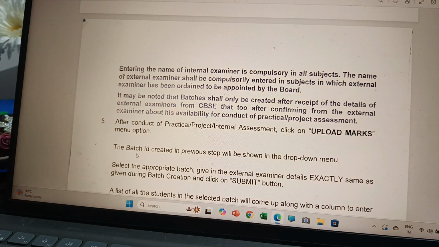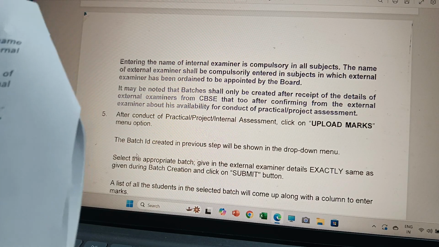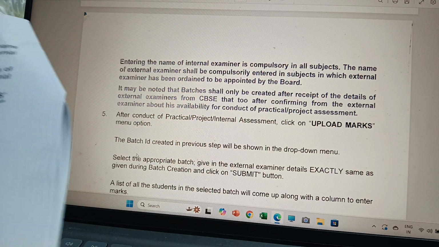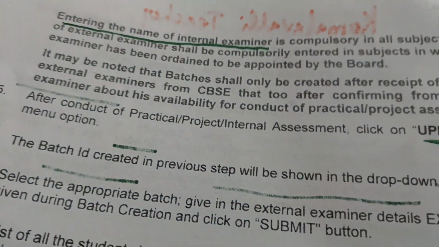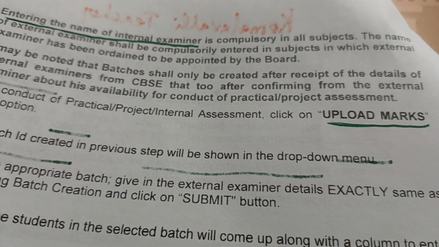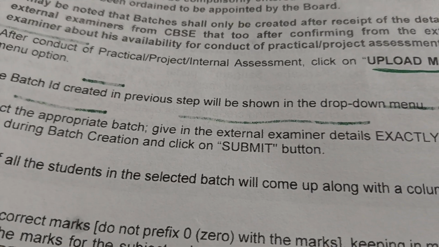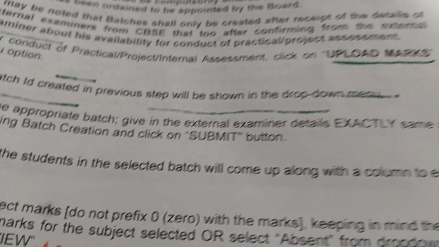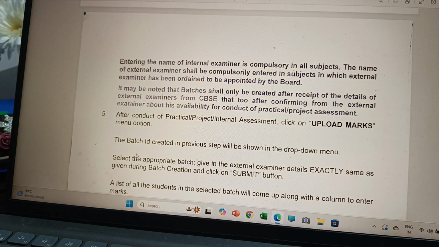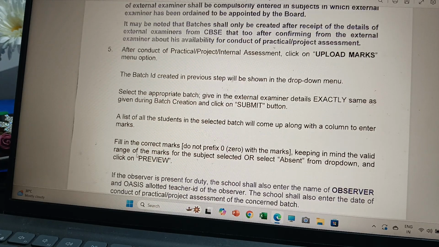Then fifth point, after conduct of practical or project or internal assessment, click on upload marks. So after the conduct of the practical examination or project assessment or internal assessment, click on upload marks. The batch ID created in the previous step will be shown in the drop down menu. Select the appropriate batch, give the external examiner details exactly the same as given during the batch creation, and click on the submit button.